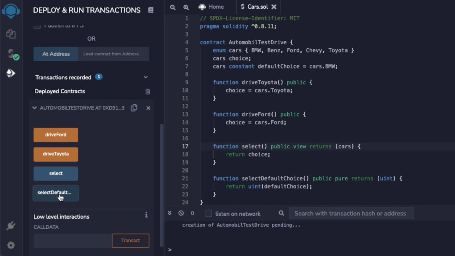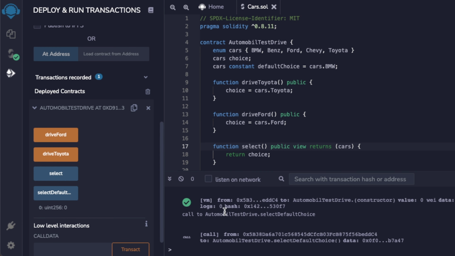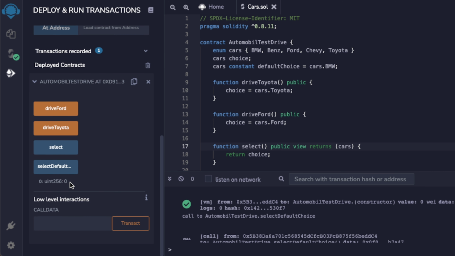Now, as you can see, our default choice is 0. So our enums are essentially an array. This array starts from 0 and goes all the way to 4 since we have 5 different options to choose from. 0 is equal to BMW, 1 is equal to Benz, 2 is equal to Ford, 3 is equal to Chevy, and 4 is equal to Toyota.